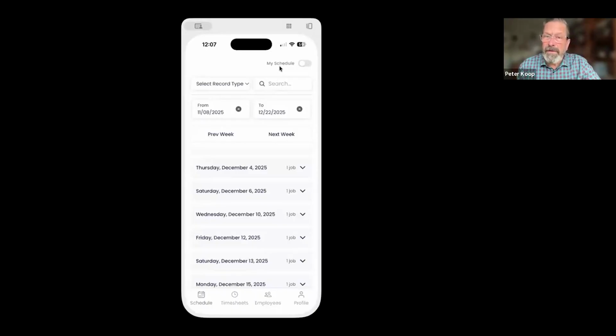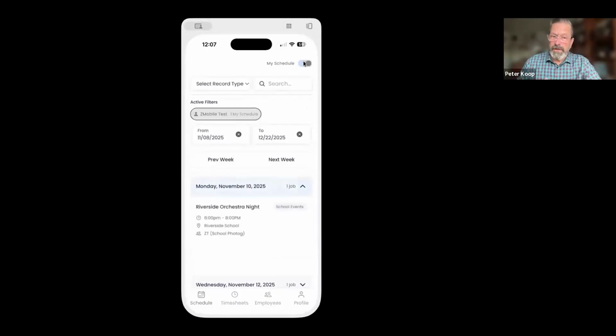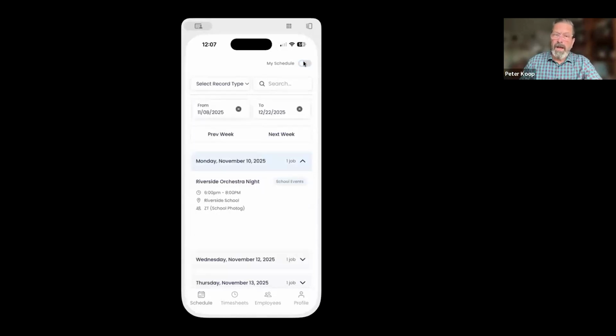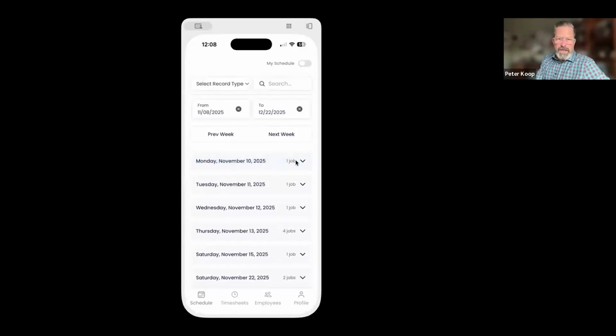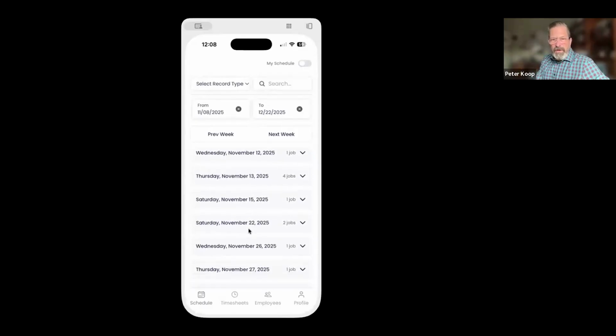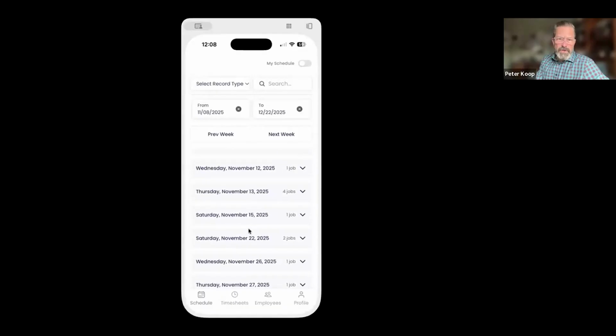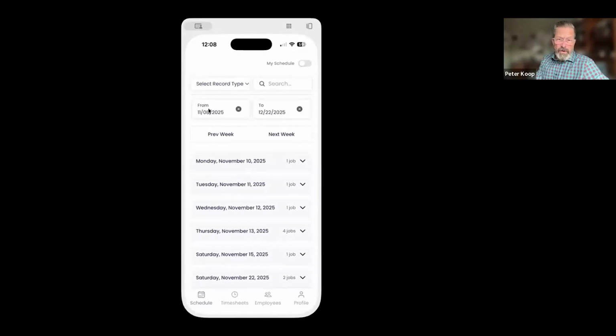If they have admin to see other people's schedules, then this at the top will appear to show which schedules they're seeing. In our case, we're going to leave it open to show everybody's schedule just to show how it works. So the first grid you see has all the different days, and there you can see how many jobs you have on any given day. You can alter that just by clicking here and changing this.